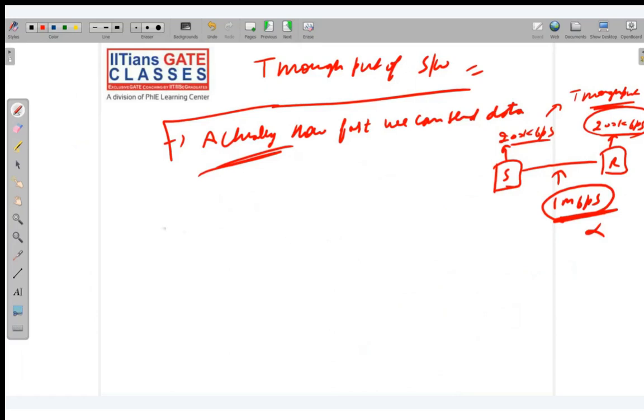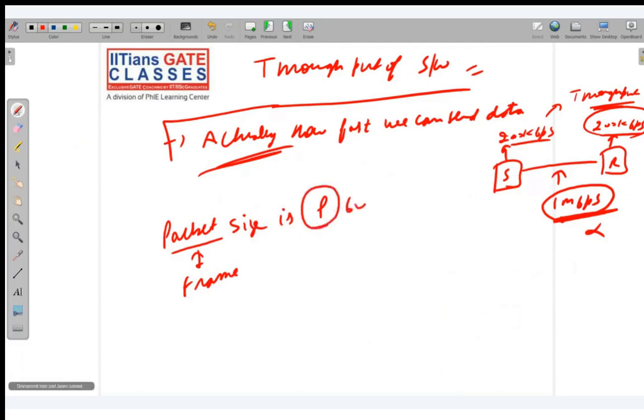So assume packet size is P. Packet means frame, so assume frame size is P. To send these P bytes, or let me take it as bits just for simplicity, because otherwise you have to multiply by 8 and so on, the packet size is P bits. Now to send these P bits, what amount of time have you taken? tt plus 2tp.